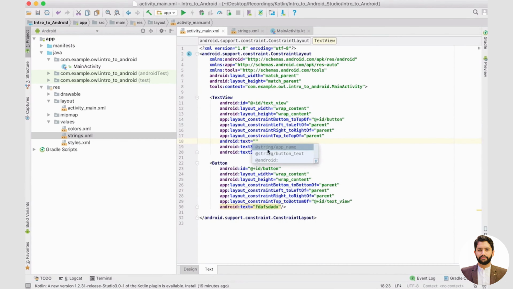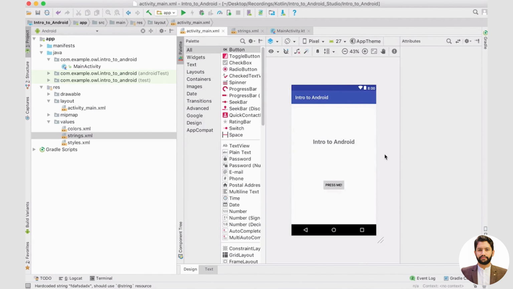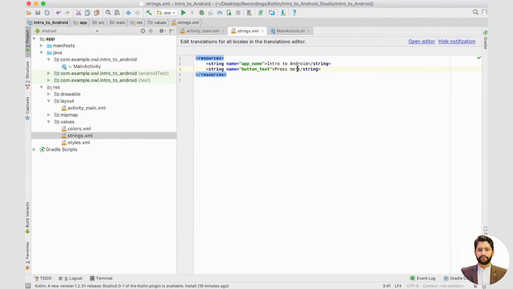If my text here was a little longer, press me and then some garbage after it, then I switch back here. As you can see, the button has grown because its layout width is set to wrap content, so it'll just try to wrap around the entire content that it contains. I don't really want all of that, so I'm just going to get rid of it and go back to here.